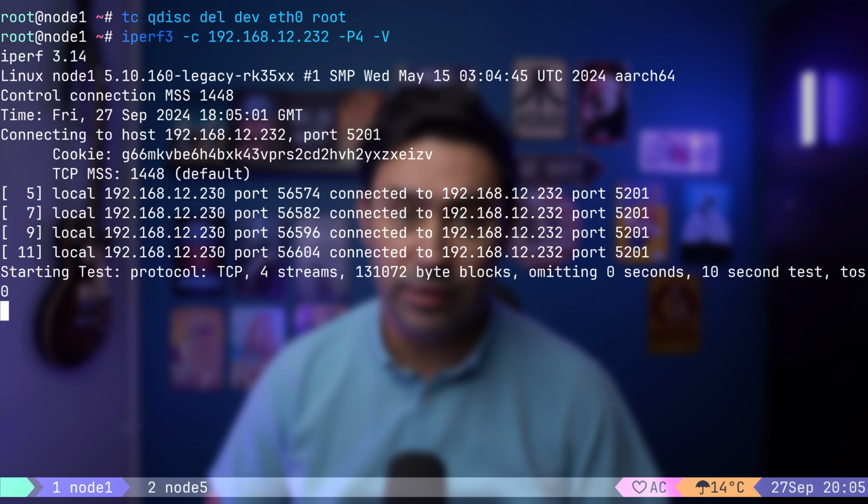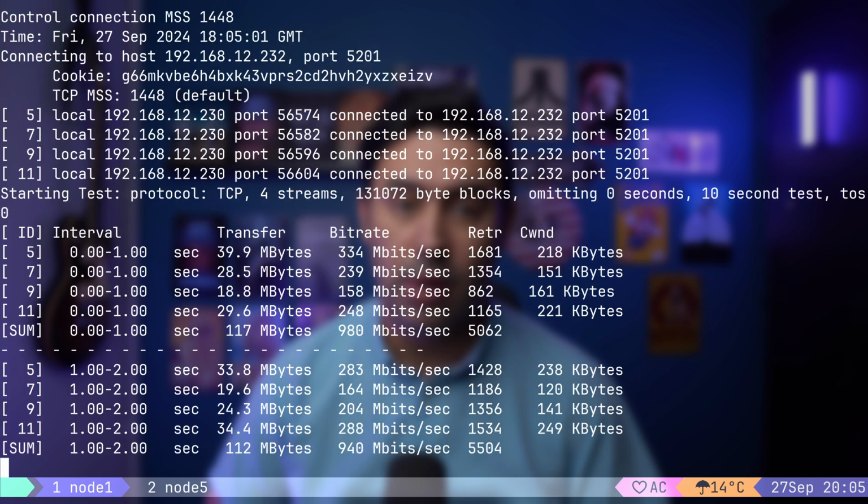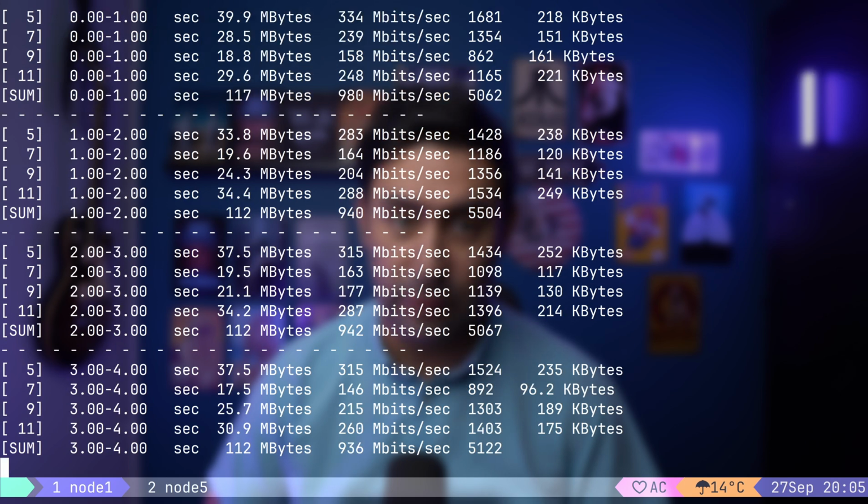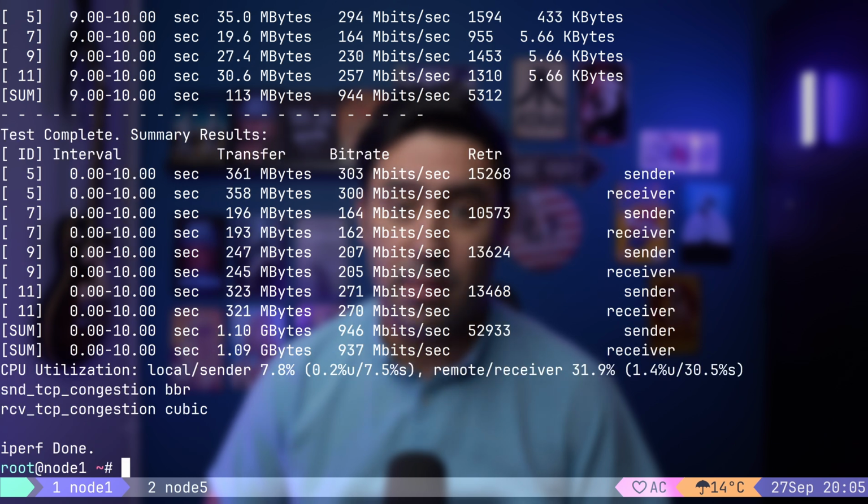So far, we've been testing throughput using a single TCP stream. However, with iperf, you can increase the number of parallel streams using the -p option. Let's first remove the packet loss and rerun the test with 4 parallel TCP streams. This will establish 4 separate TCP connections, pushing data through all of them simultaneously. At the end, we'll see a summary showing the total throughput across all streams.